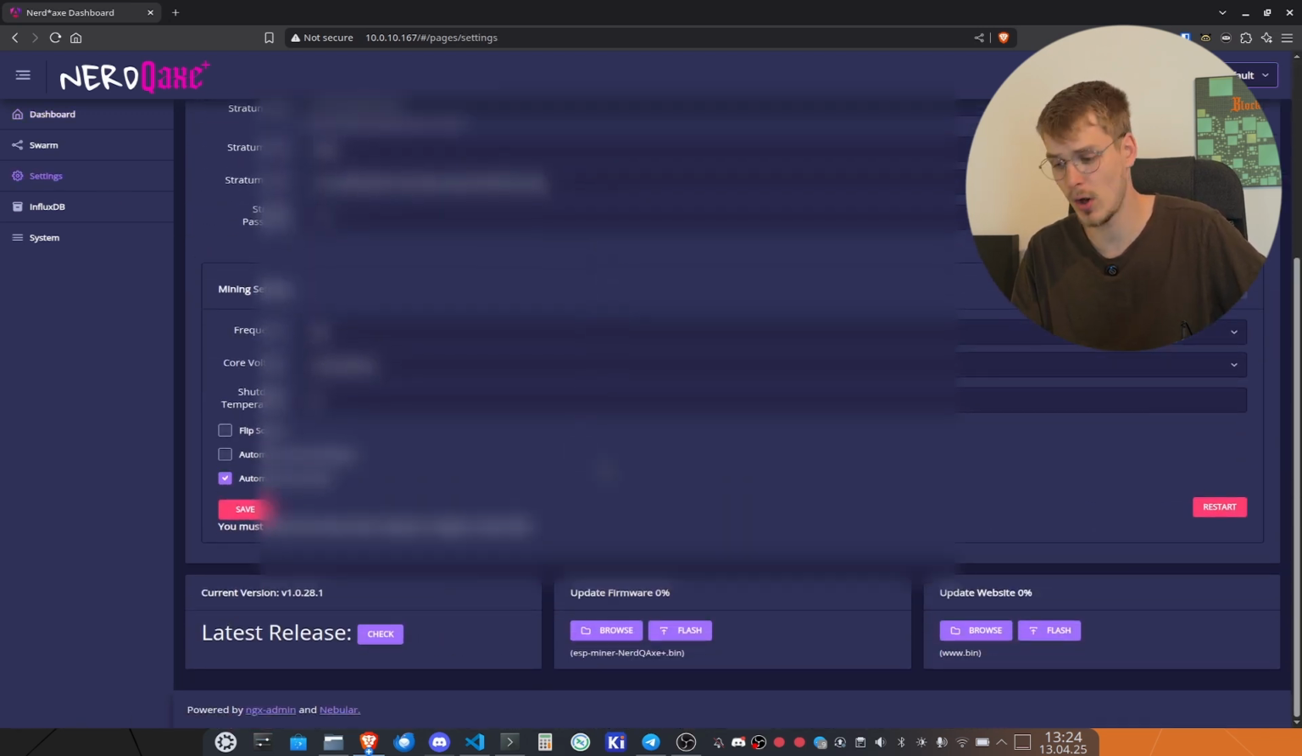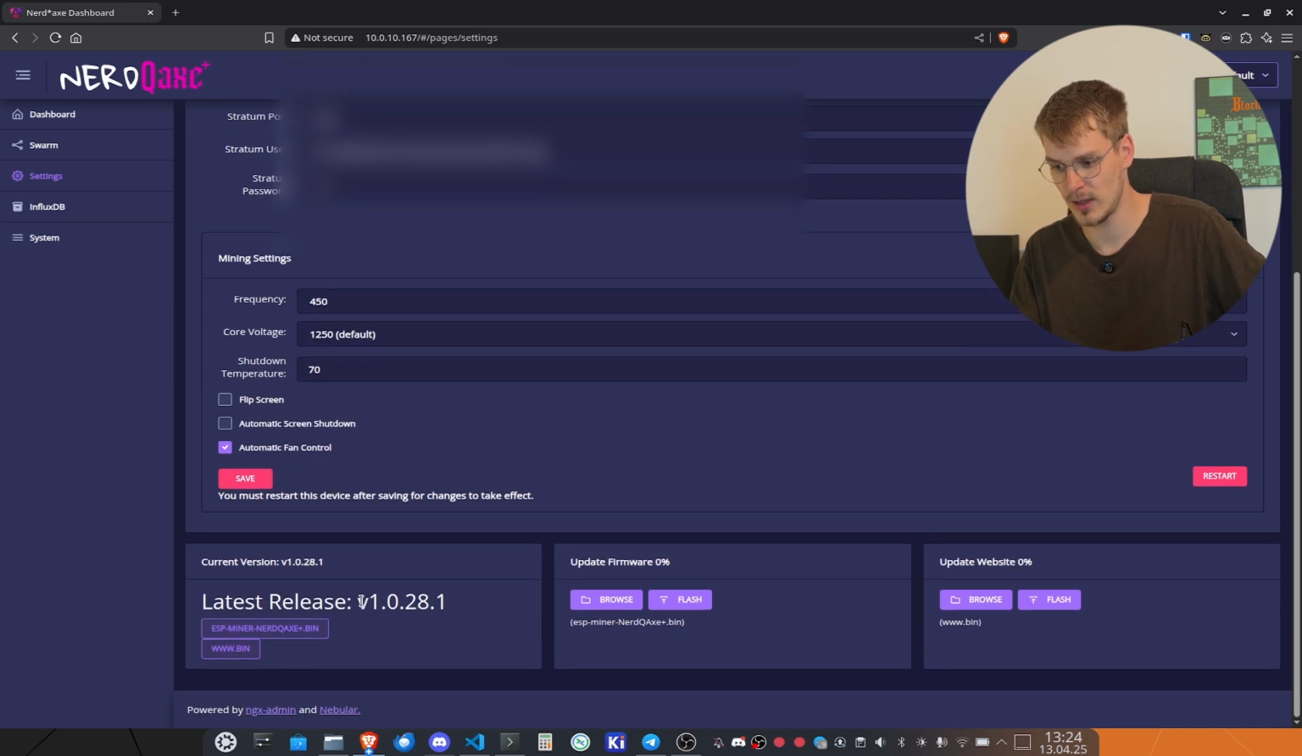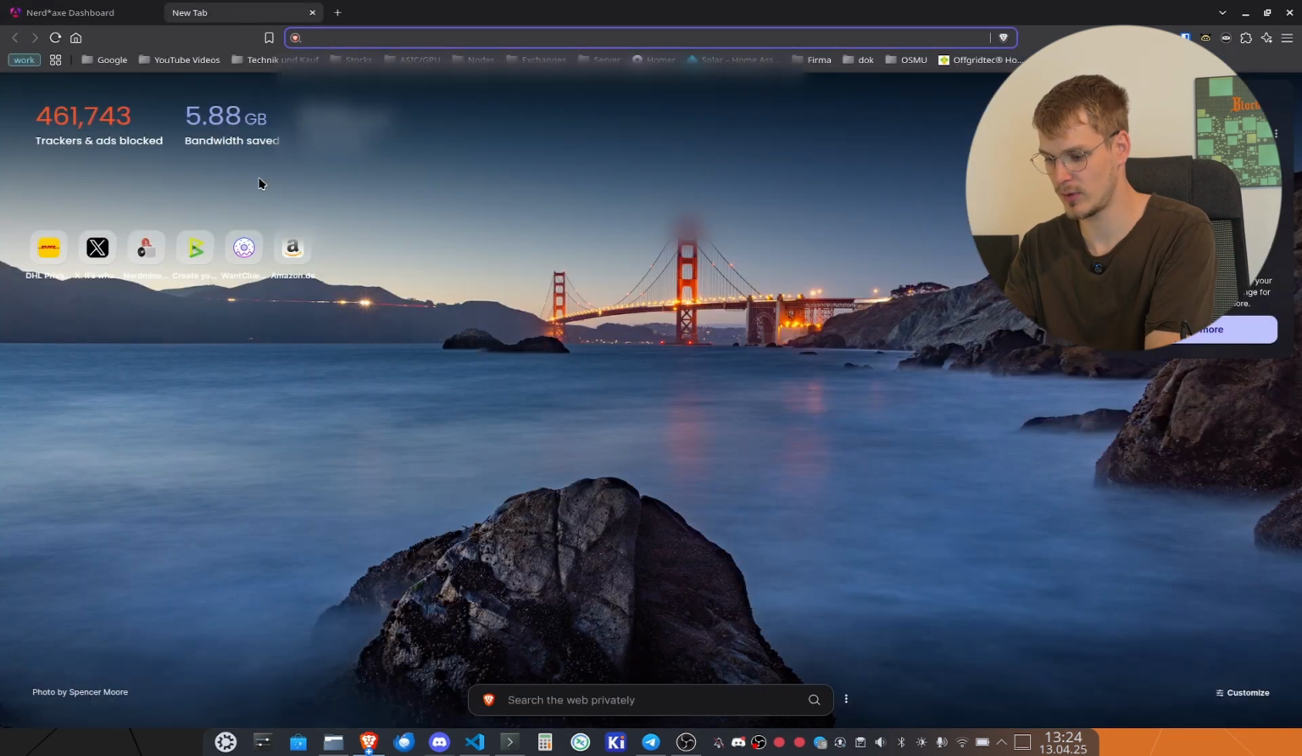If we scroll down all the way, we see we have the check for the latest release. If we click on that, we see the latest release is the version 1.0.28.1. If you do not have this version, or if your version looks totally different, like 2 point something or so, you're running on the wrong firmware. What you want to do then is go over to GitHub. Let me quickly do that.